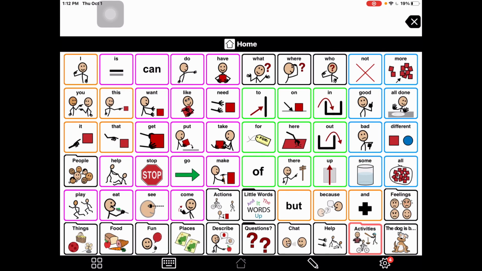So I'm going to talk briefly about something that's new and cool in the world of Proloquo2Go, and that is using split screen. And being able to use split screen is particularly helpful if you're having to do teletherapy or distance learning. That way you can have everything you need up on the same screen at the same time. So you're not flipping back and forth and having long pauses while you're trying to pull things up.